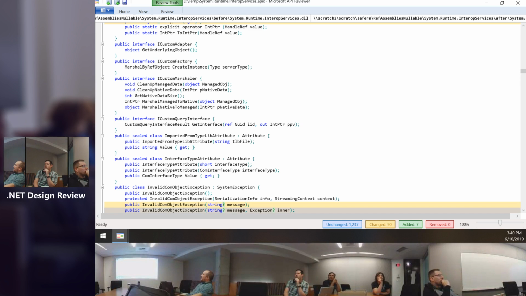Custom marshaller takes an object. Is that ICustomMarshaller? I mean, it's an interface, so we probably don't have anything that uses it. We do. Well, MarshalManagedToNative might never get called if the input object is null, but I don't know offhand how all of the marshalling works.